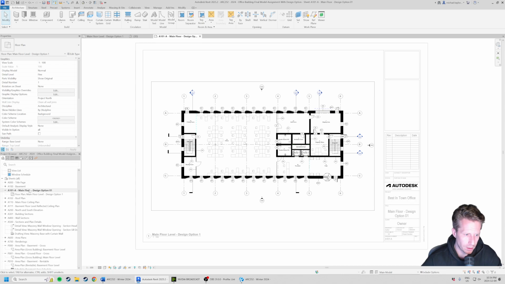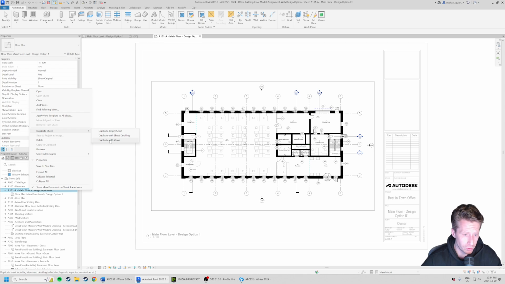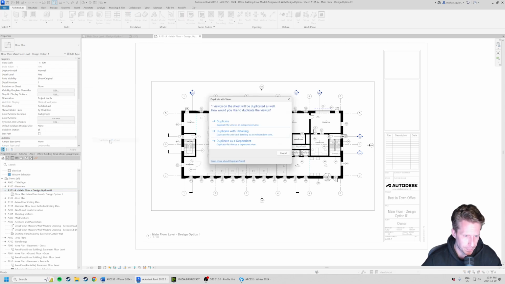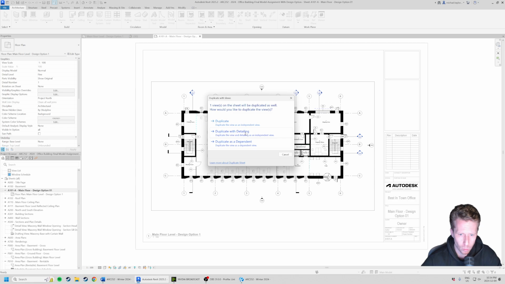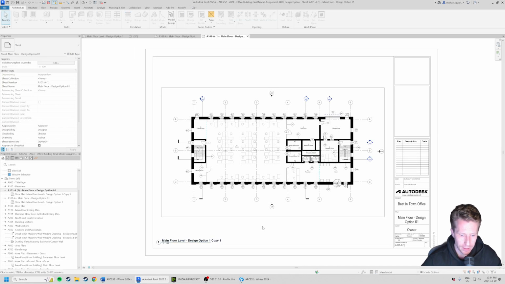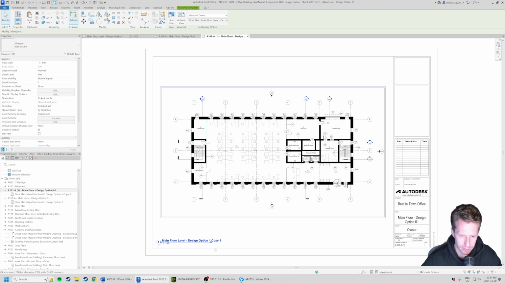So super quick here, I'm going to duplicate this entire sheet. I'm going to make sure I duplicate it with the views. Make sure we do this important step. Duplicate with the views, duplicate with detailing. We'll do that. And now we've got our second little piece here.